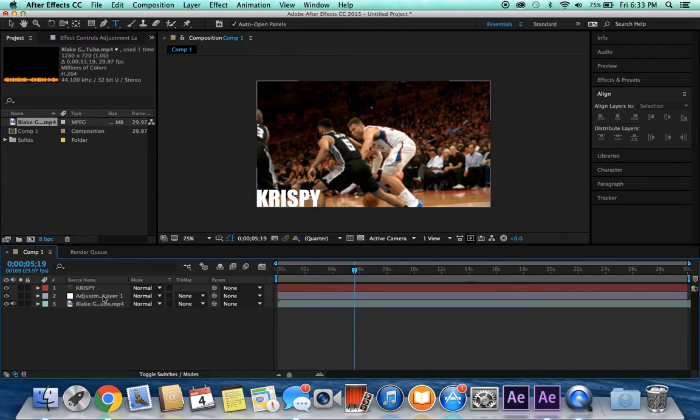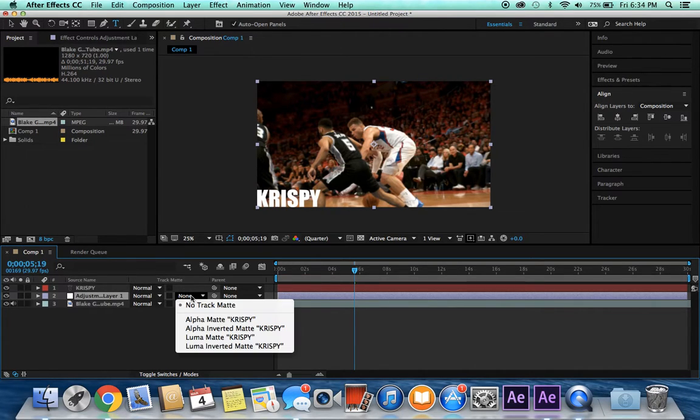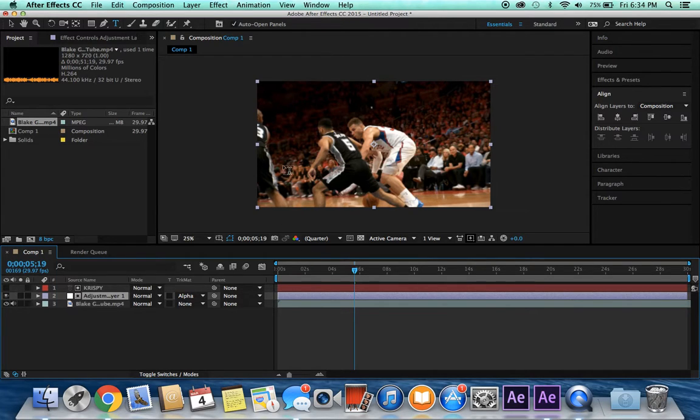And then with the adjustment layer, you want to select the track mat. And if you don't have the track mat, it's not showing up, it looks like this. And you're like, hey, where's the track mat? You want to click toggle switches / modes, then it'll show up, and it'll show TRKMAT. And then with the adjustment layer, you're going to go track mat none, alpha mat Crispy. So then Crispy, or whatever your text says, disappears, and there won't be anything there.